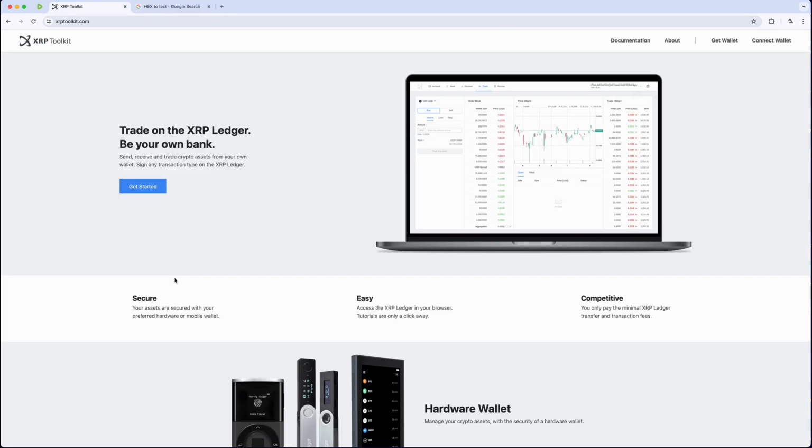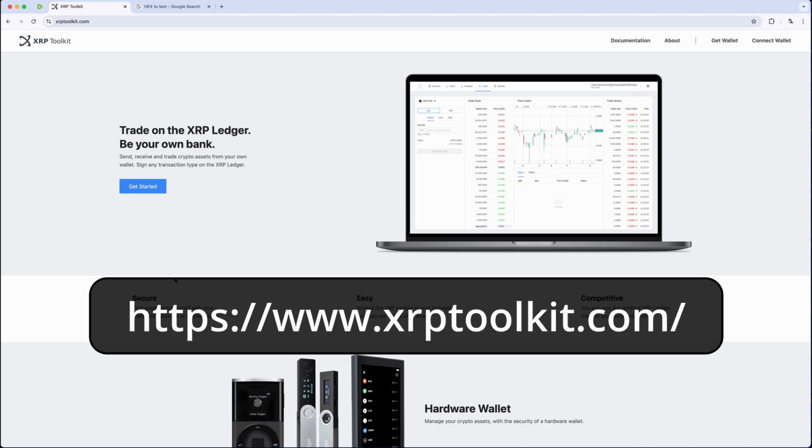And now let's go to xrptoolkit.com. If you're Googling it, make sure that you're not clicking on any ads or suspicious link. Just go directly to xrptoolkit.com.